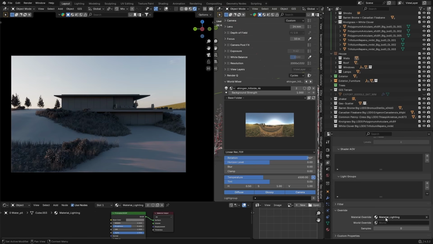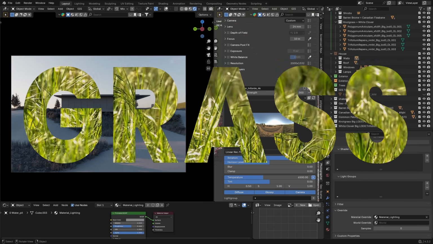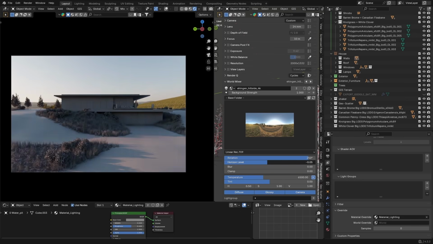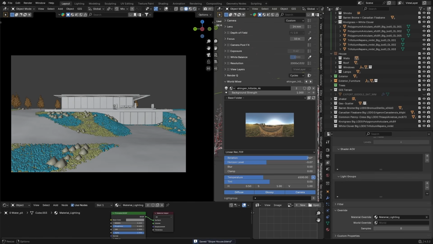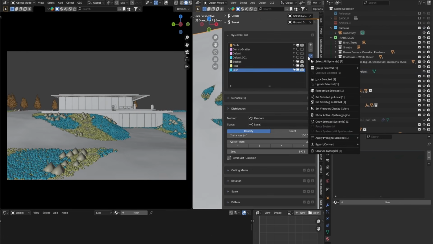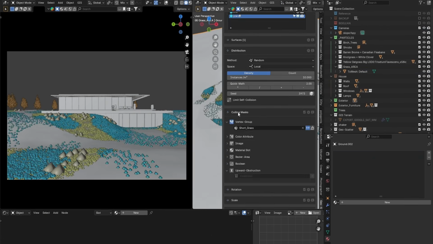Now it's time for something we've all been waiting for. The grass. Since the whole point of this video is to touch some grass, let's finally add it to the scene. Now we can distribute them onto our scene.